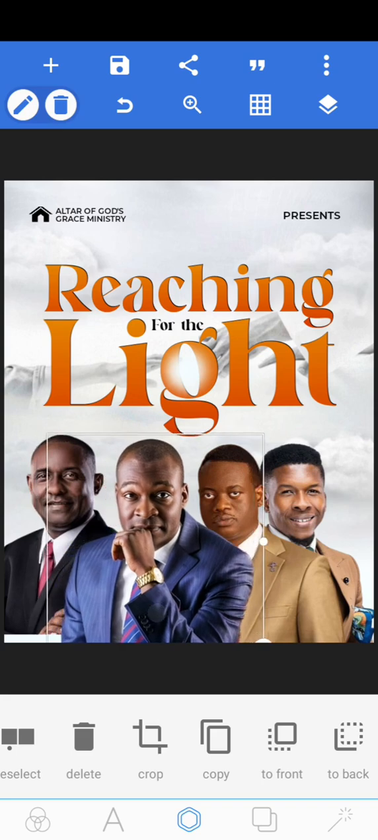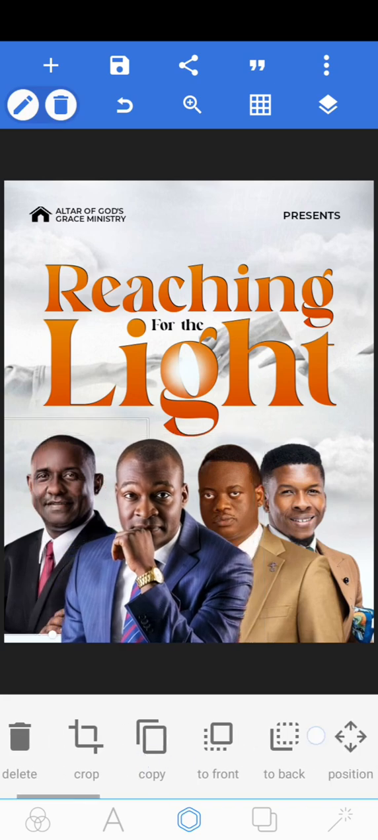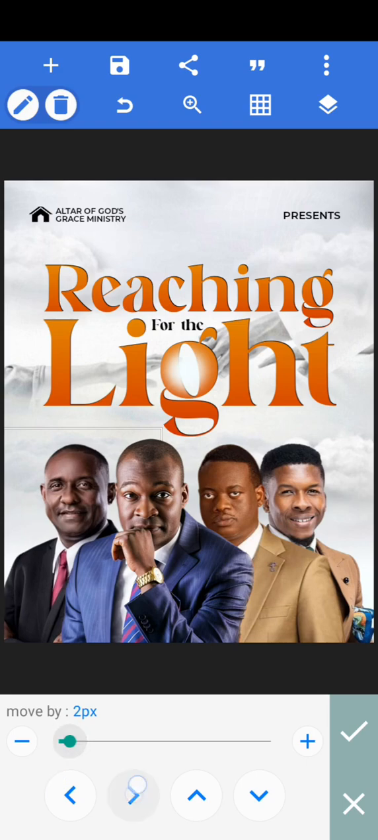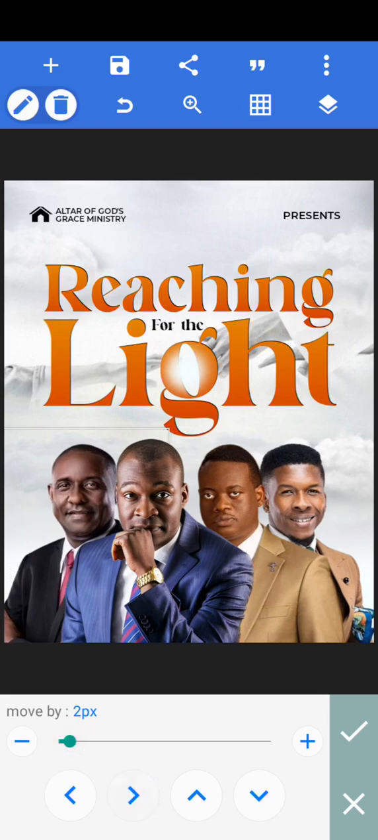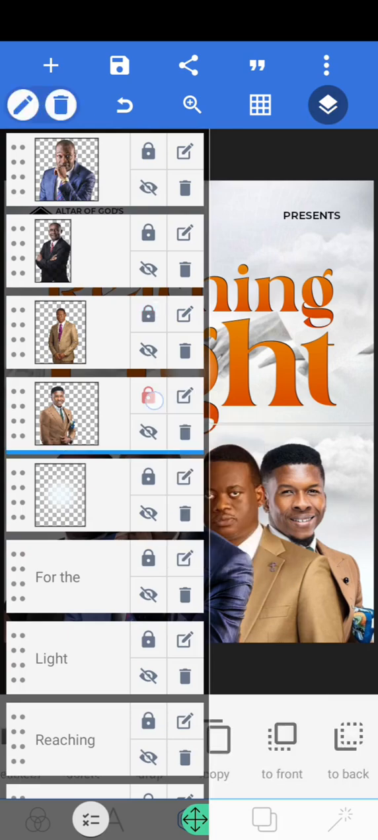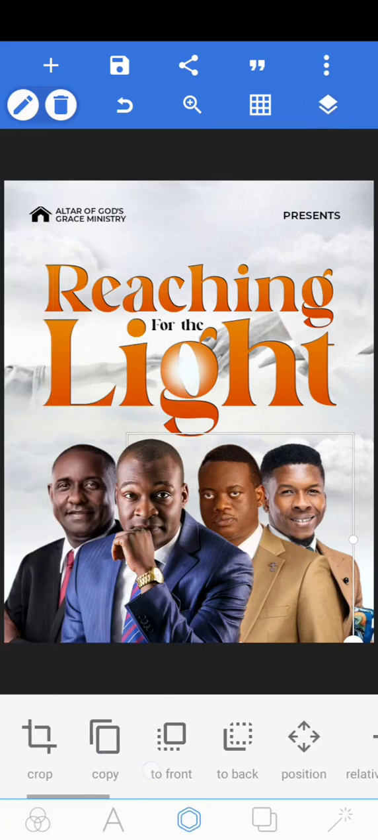Alright, good. So it's now time for us to adjust the whole picture very well now. So there shouldn't be space at the back of their head. So note that there shouldn't be space.